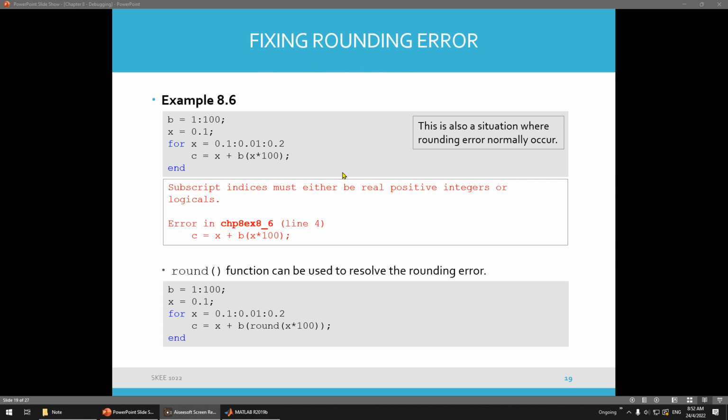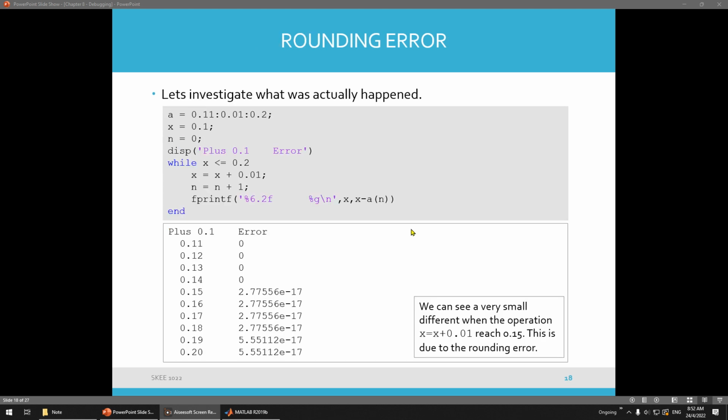Rounding error. So how to solve the problem? Of course you just use round. Round is just rounding the number. The round function can be used to resolve the rounding error. You can just put round, open bracket, and this one. It will round to the nearest integer, so it just removes the very small number here.